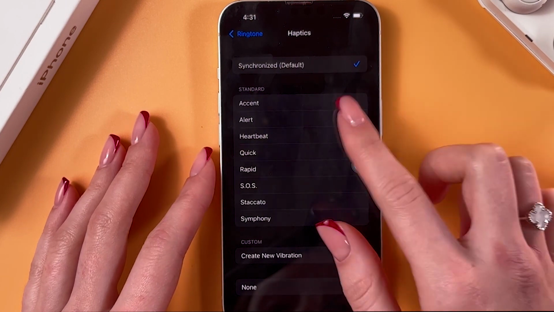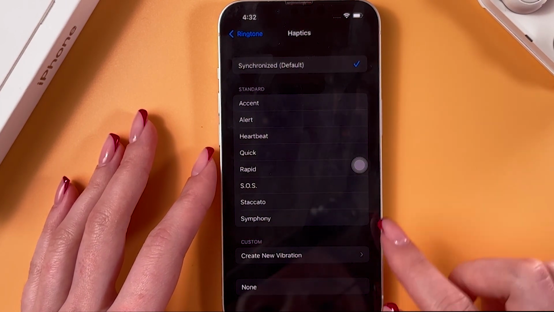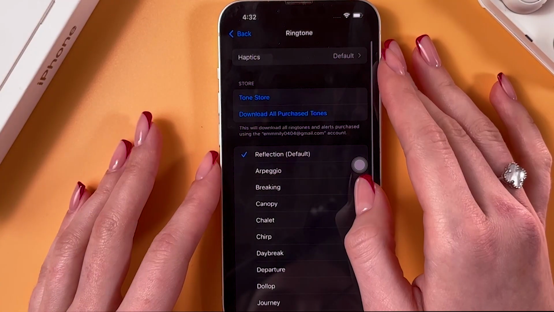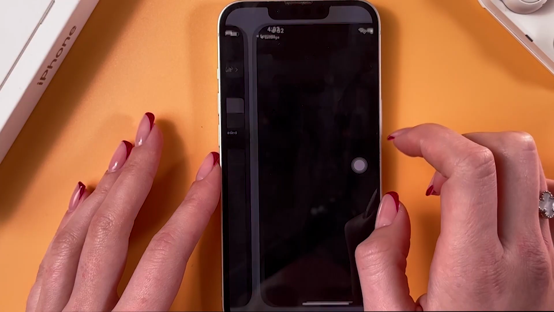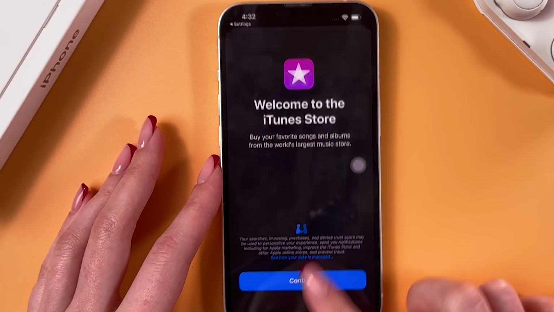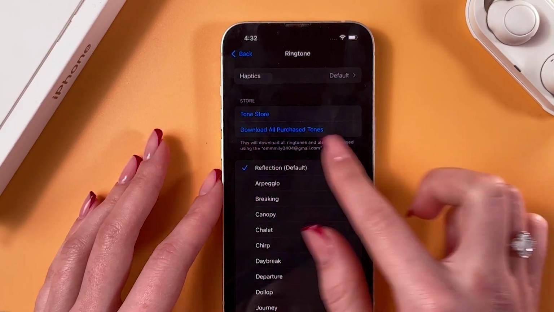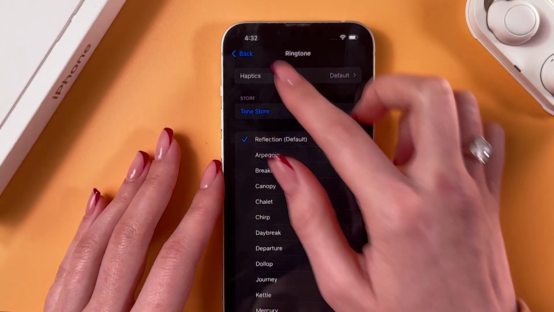Also, you can enable haptics for the ringtone and select the type of the haptics and create new vibration or disable vibration at all. And also you can go in the tune store and here you can install some songs from the iTunes. And also you can use the option to download all purchased tones if you have one.